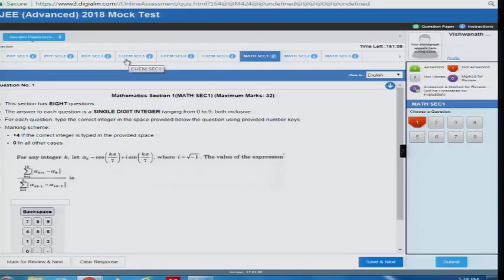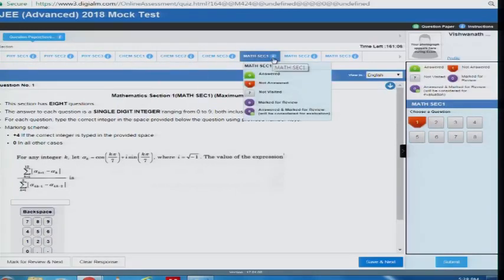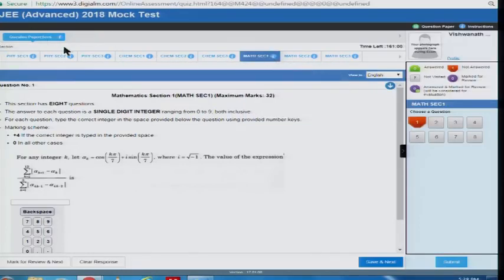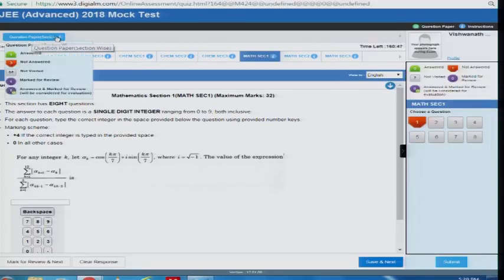Within that particular section, whatever you have done so far will be visible to you at any point of time. Well, there is a button here which talks about this as the full question paper section wise, and the full question paper information will be visible to you if you bring your mouse to the I information corresponding to that particular section. Now, this is the full question paper.